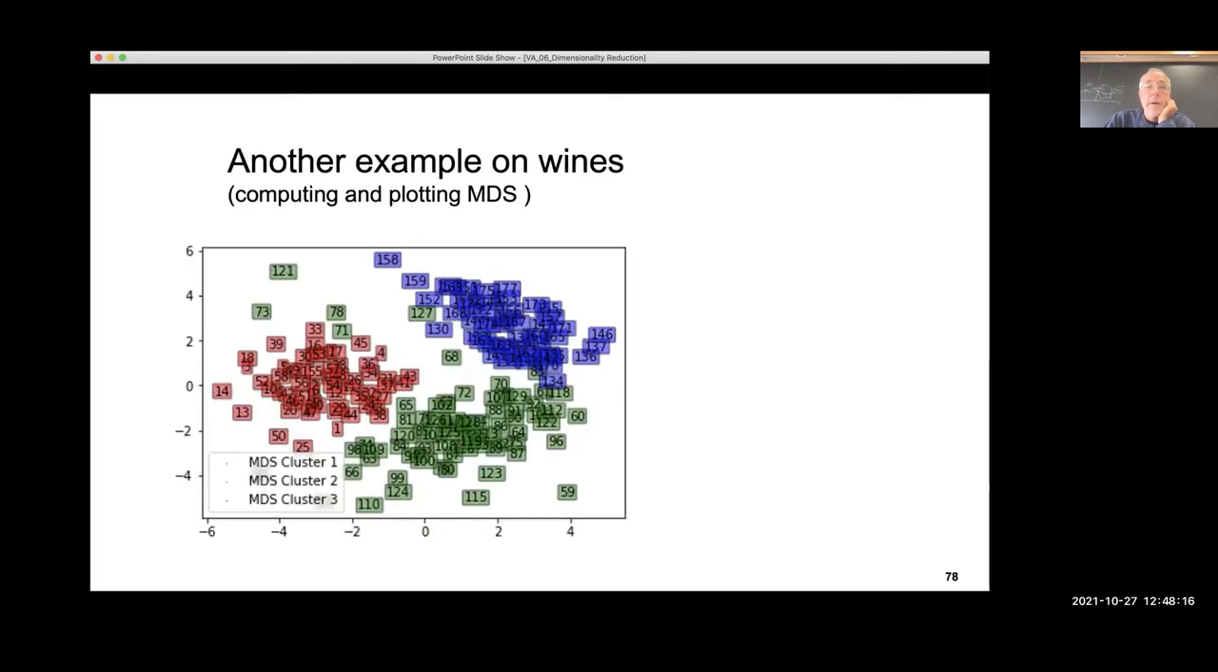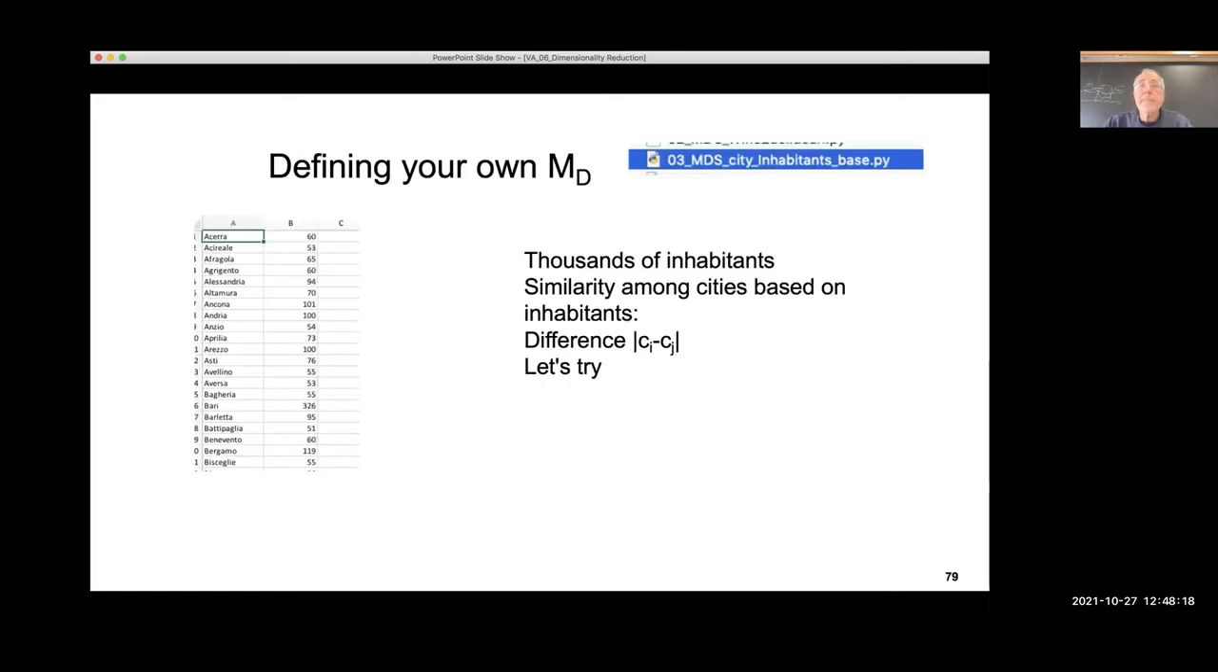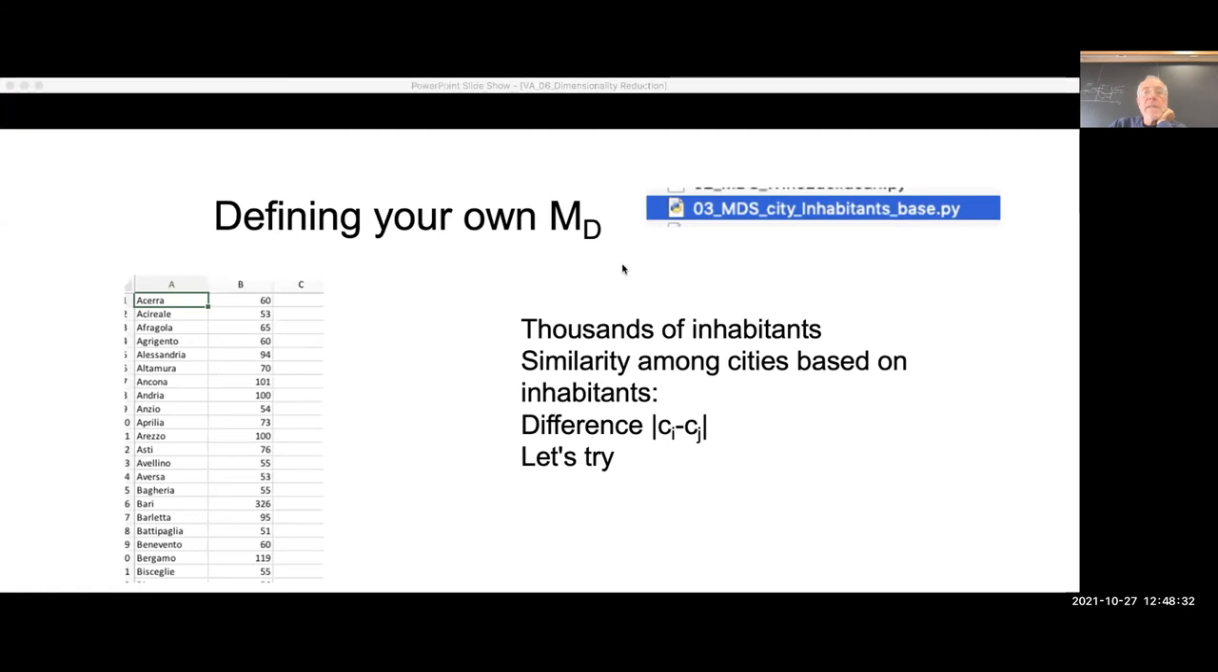And let's now show this example. We have a data set in your, I don't remember the name, it's cities, distances, something like that. Let me check.